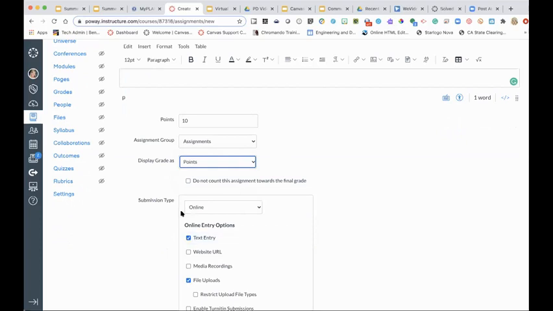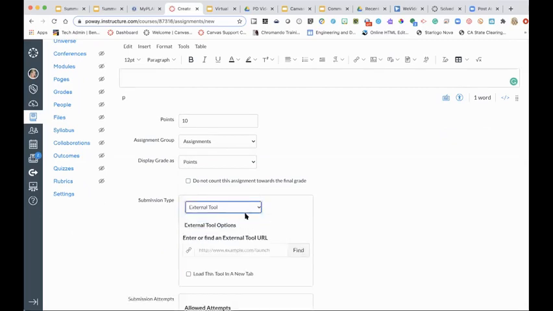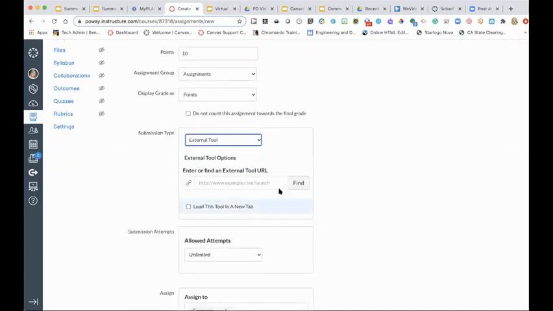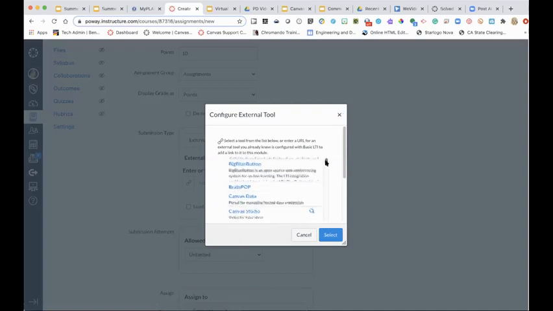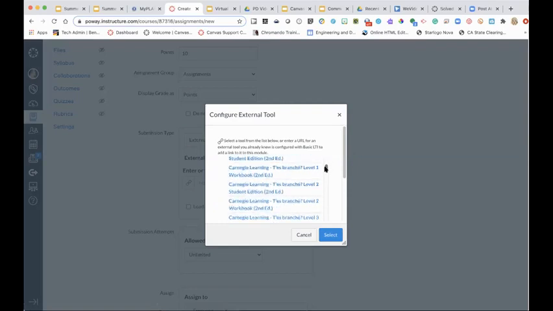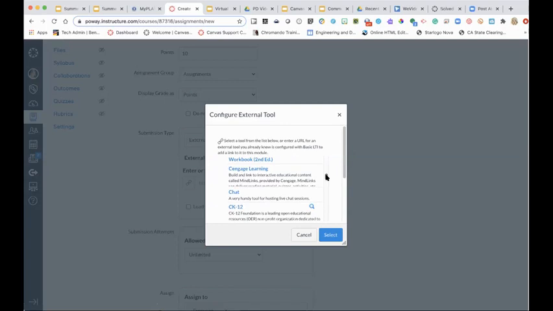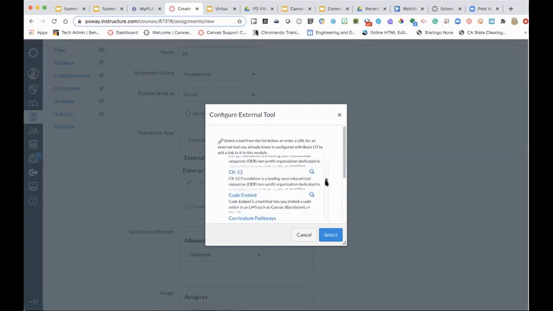And then when we get down to submission type, I'm actually going to click right here where it says online, and I'm going to scroll down to external tool. When I do this, I get a new window that asks me to find the external tool that I want. So I'm going to go ahead and click on find. This is going to give me a pop-up with a whole bunch of options in here. Again, ignore that benchmark universe for now. All right, I'm going to scroll down.